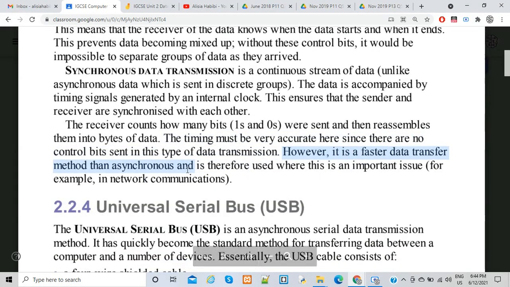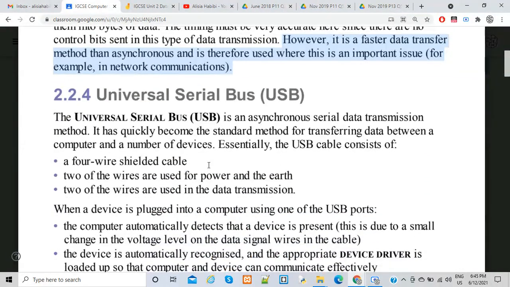However, as you guys already know, it is a much faster transmission method than asynchronous, and so it is used where it is important, for example, with network transmissions, where data has to be transmitted continuously, because when you're trying to stream something online, you're streaming in a continuous manner. The sending and receiving ends cannot afford to have things transmitted in bits and pieces. It has to be continuously streamed online. So this is why it's important in network communications.